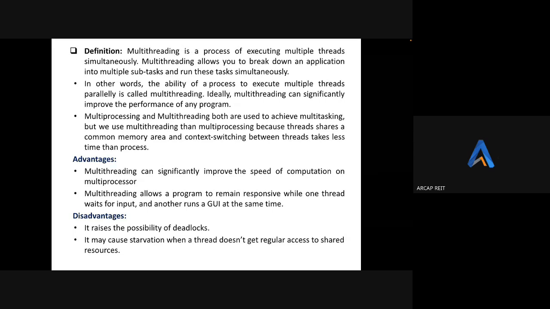The disadvantage is that it raises the possibility of deadlocks. As we said, they may be loosely coupled. We are not saying they're not coupled, we are saying loosely coupled. That means there may be some connection somewhere where they are dependent. That we call loosely coupled. So we're not saying not coupled, right? That means there may be a chance of deadlocks occurring. I hope all of you know what a deadlock is, right?